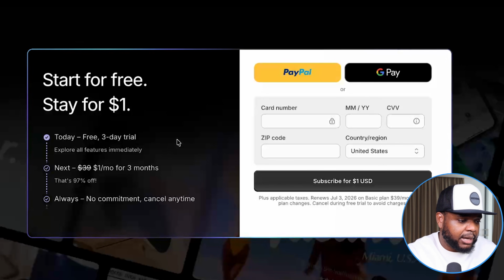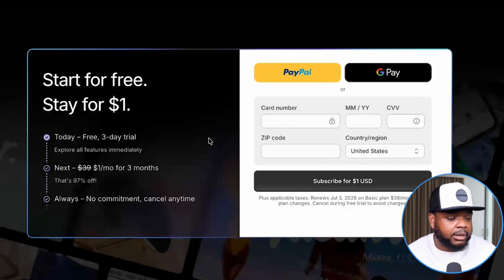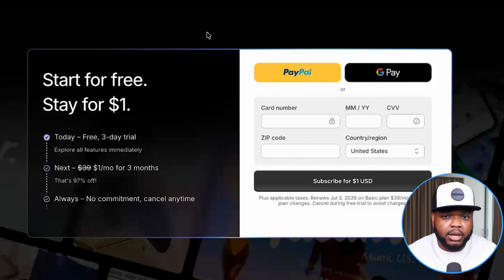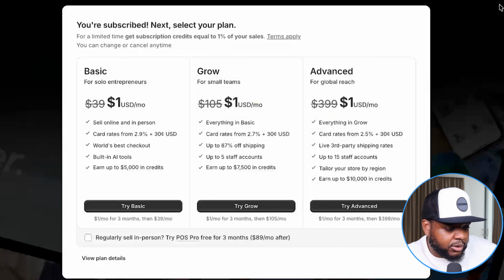You can either use PayPal, GPay, or you could just use your credit card directly in Shopify. So that's going to be either a debit card as well. So I'm just going to do that right now and then click on subscribe for $1 USD. Okay, perfect. So the payment's gone through and I'm now subscribed. So the next thing that I need to do is select which plan I want to go with.